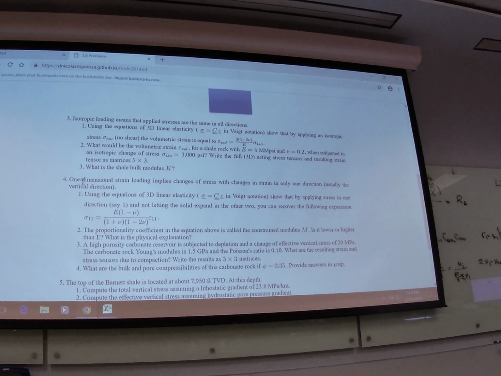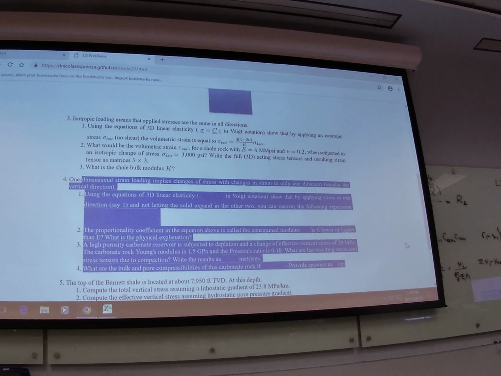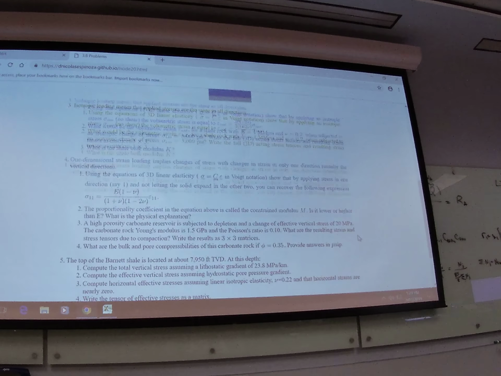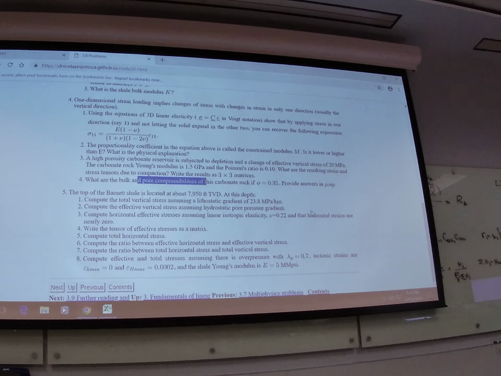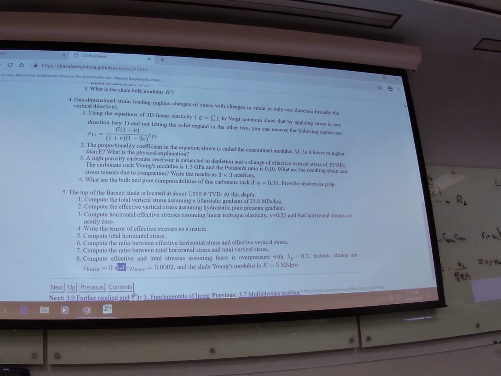But I'm pretty sure you can already do this one because we did number 4 in class. We didn't do it with numbers, but we did it theoretically. And now we're going to talk about compressibility, but the last problem, number 5, is about computing stresses with a given tectonic strain, as you can see here in the bottom. So you just have to follow that procedure.